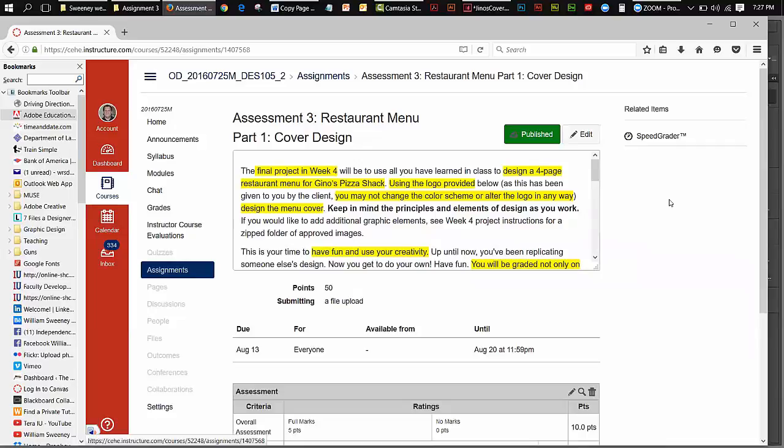Just keep in mind that they tell you don't change the logo, but I'm saying that one element of the logo I wouldn't mind if you change, depending upon how you design your cover. And that's the important part of this.